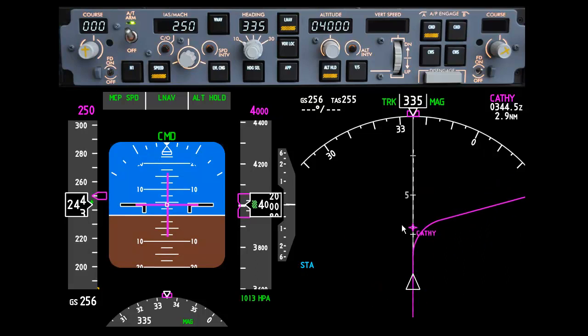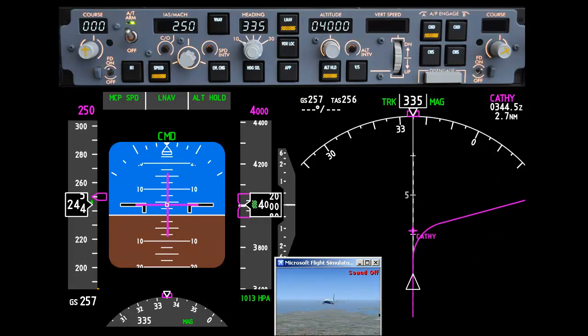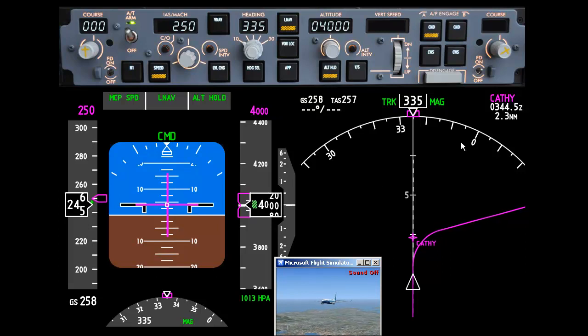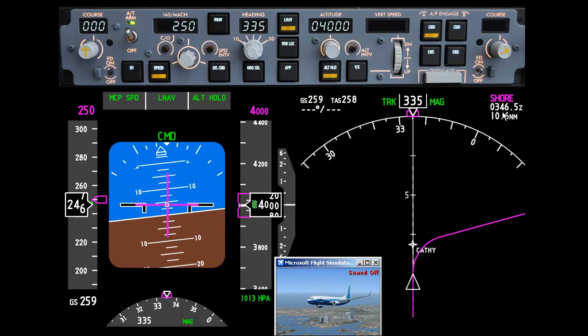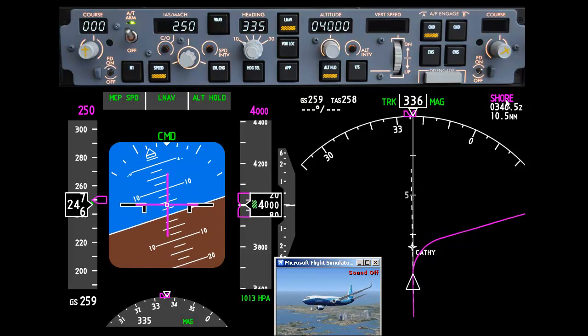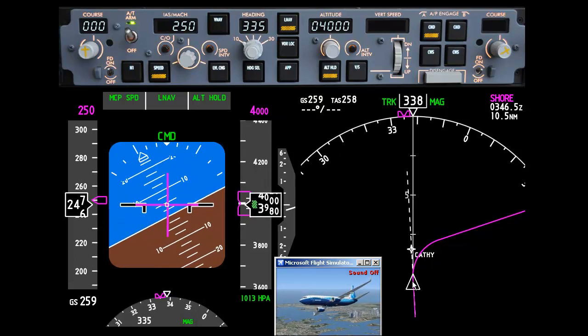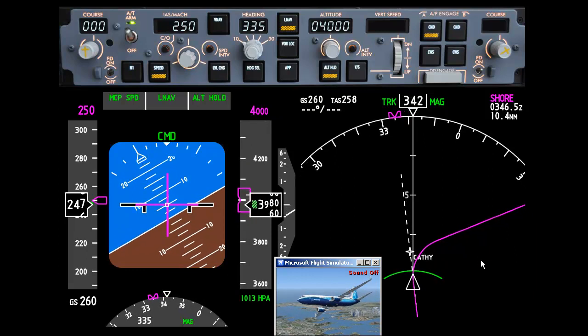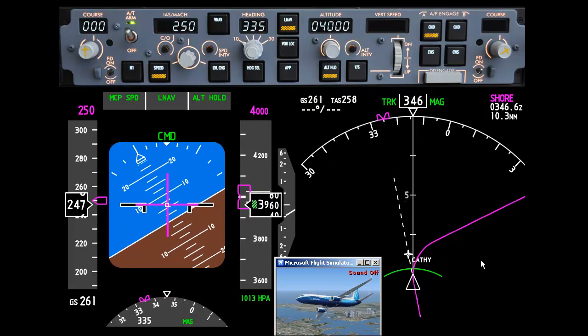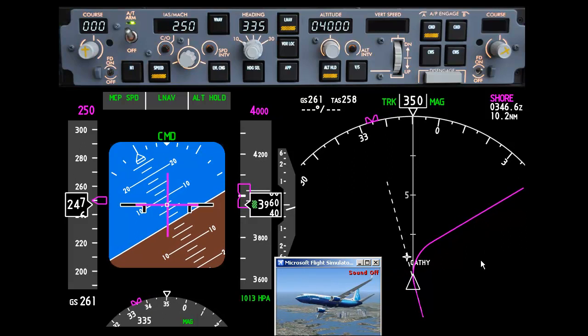Now we're coming up to the Cathay waypoint. I'll bring up the aeroplane again, and we'll just wait and see what happens. Top right hand side of the display tells us we're coming up to Cathay. We'll hit that at time of Zulu 346. Now you notice it's changed to shore. The aeroplane is now starting to turn to follow this magenta line around Cathay. We'll just let the aeroplane finish the turn.